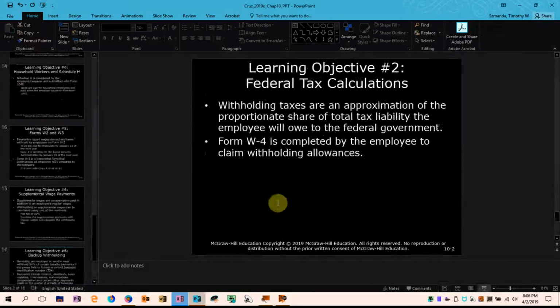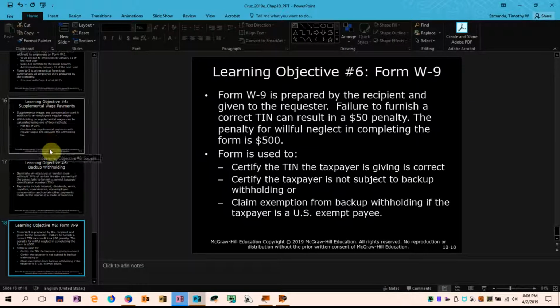In the next video, I'll go through some calculations that round out how these various taxes are calculated, the different methods of calculating them, and we'll run through some examples that demonstrate how to apply these concepts in situations presented at the end of the chapter.